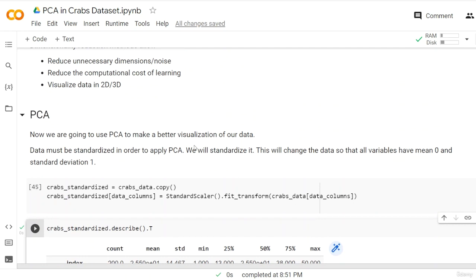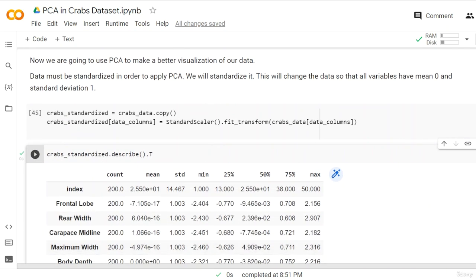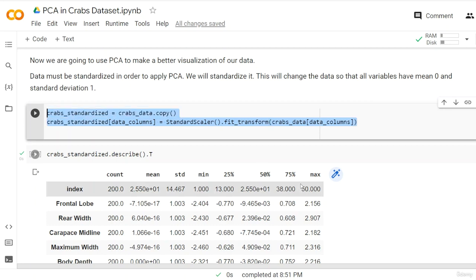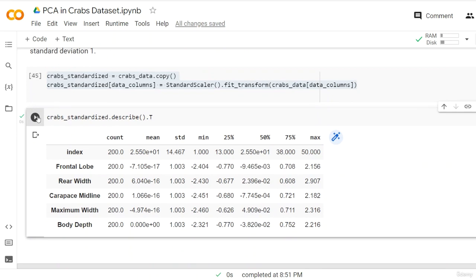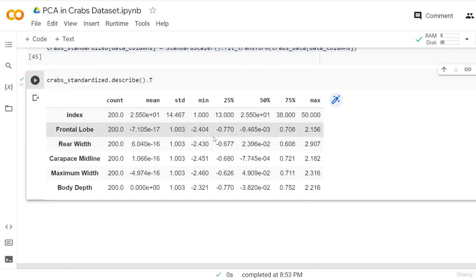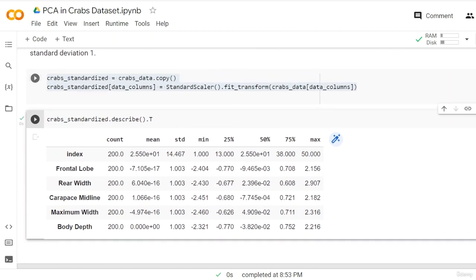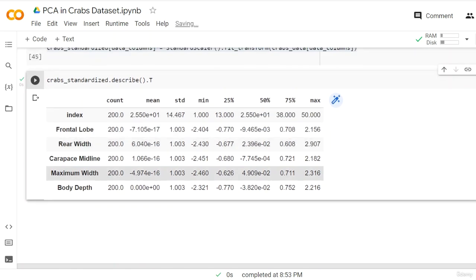We have standardized all data correctly. So apart from only standardizing the data, that's why we advise the student to also check that the standardization is correct, okay? So with this, we see that the standardization is correct. For all the columns that we have standardized, frontal lobe, rear width, carapace midline, maximum width, and body depth, all of them have mean 0 and standard deviation 1.